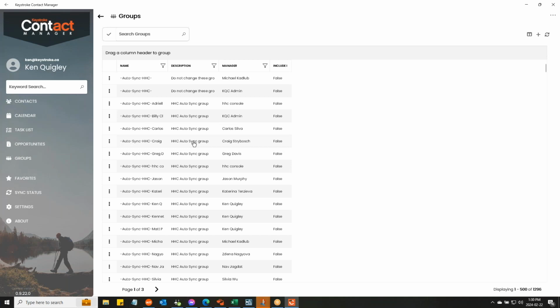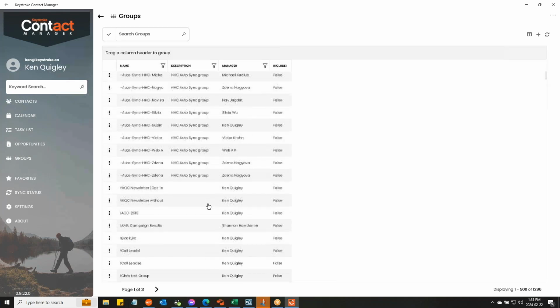Keep in mind, the one thing that is going to be different about ACT versus Handheld Contact is that when you set up Handheld Contact, or in this case, Keystroke Contact Manager, you are determining which group of contacts you're going to be downloading. So with this list of groups that you see here, these will only be populated with the contacts that you've downloaded. They're not going to include all the contacts in your database because that's not part of your download set, okay?